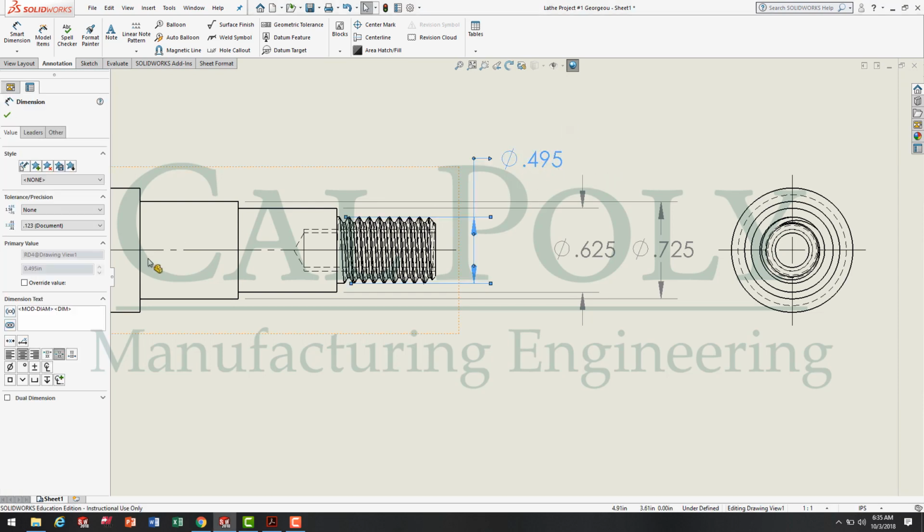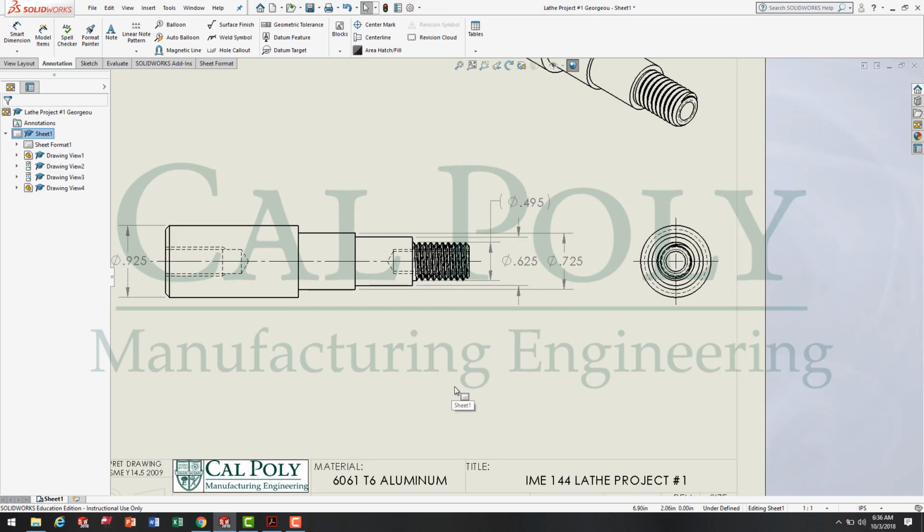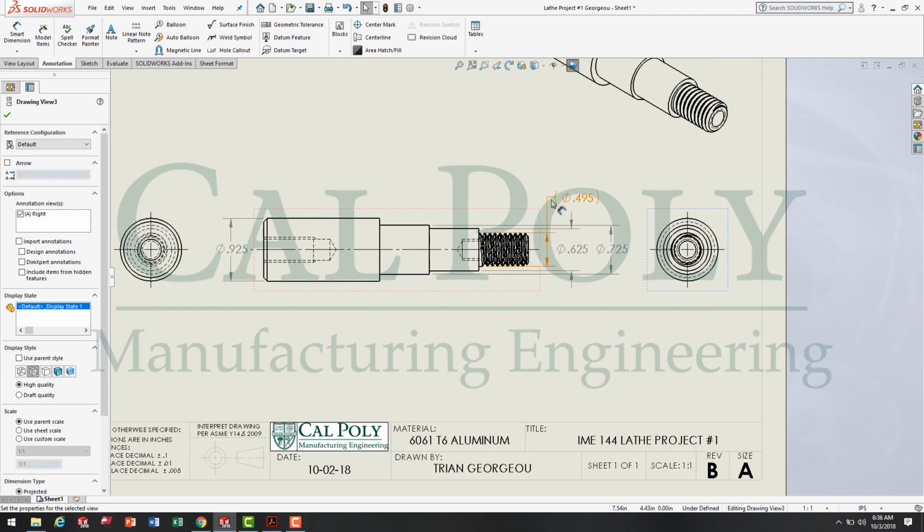I can click on the 495, and in order to put parentheses around it, we're going to select Add Parentheses. That makes it a reference dimension that we actually don't measure. It's going to set up the diameter for us to use a die and cut the 1/2-13 thread. Excellent. Now we have all of the diameters set in the front view here. Remember, diameter measurements, when it's a piece of material, have to be performed in the side view. If it's a hole, then it's performed looking down into the hole. That's how we dimension it. So the next step is to select Hole Callout.